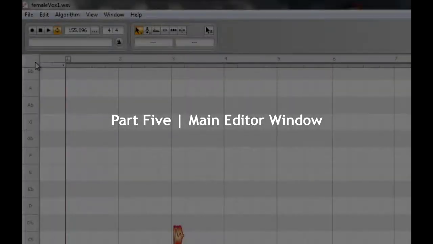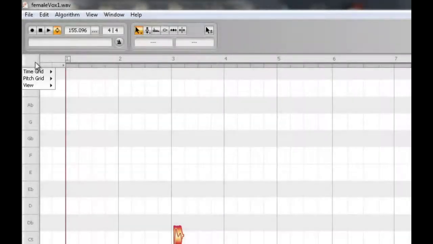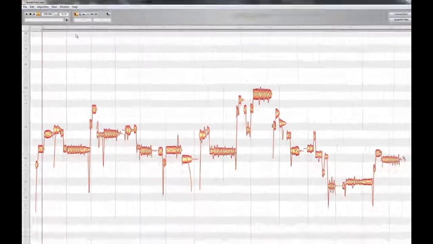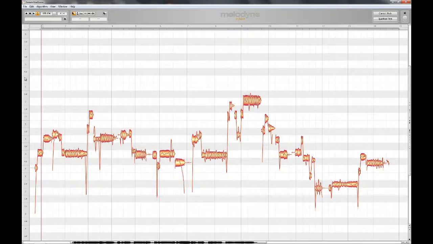In the upper left-hand corner of the editor window, between the horizontal and vertical rulers, you'll notice a square with a subdued gray arrow. This is another method to access the time and pitch grids, as well as the View menu. All of these options function exactly the same as if you had selected them from the menu at the top of the screen. Underneath the gray square is the Scale ruler.